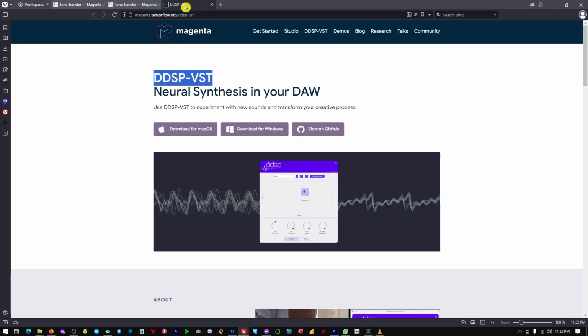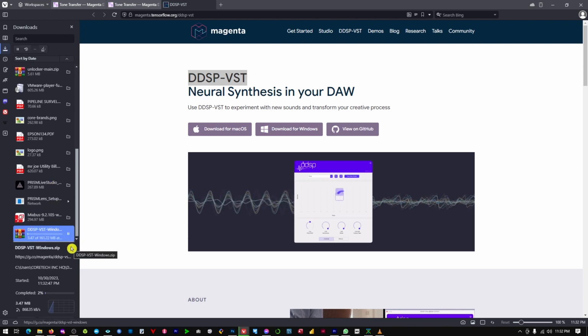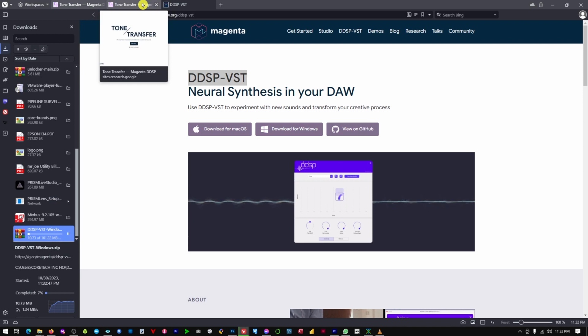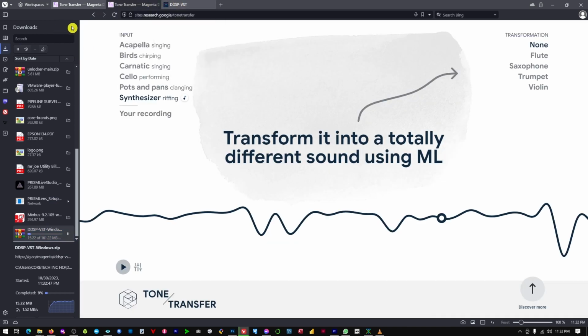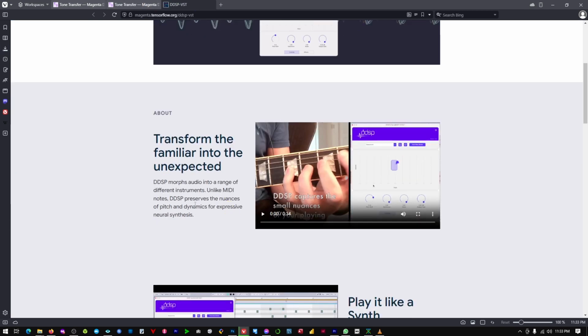Finally, let's go to the plugin at magenta.tensorflow.org, and you have slash DDSP-VST. So you can have this VST. If you're using Mac, you can download it for Mac, and you can download it for Windows if you're using Windows. I'm using Windows, so I'm going to download it for Windows. And once that is done, I'm just going to install it and use it.